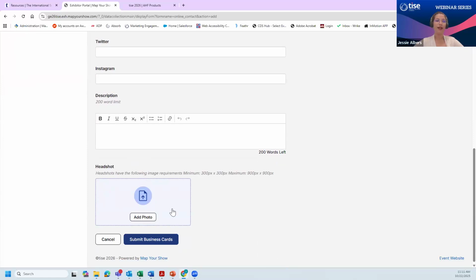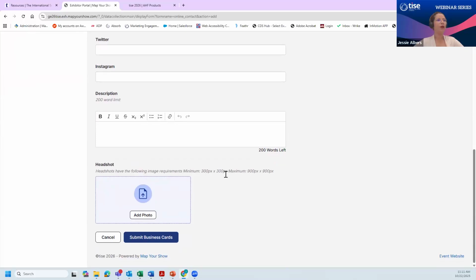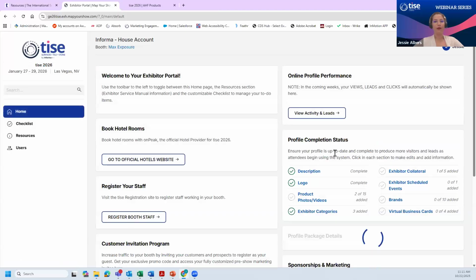I personally advise to add a headshot, as this gives a face to the name and attendees know who they're going to be looking out for at the show. Once again, look at the specs. There's a minimum and a maximum for these pictures. They will show up basically in a square format with a circle. Once you're done making all of your changes, you can click on Submit Business Cards to upload your virtual business card. These are the steps to upload all the content necessary over in your profile.